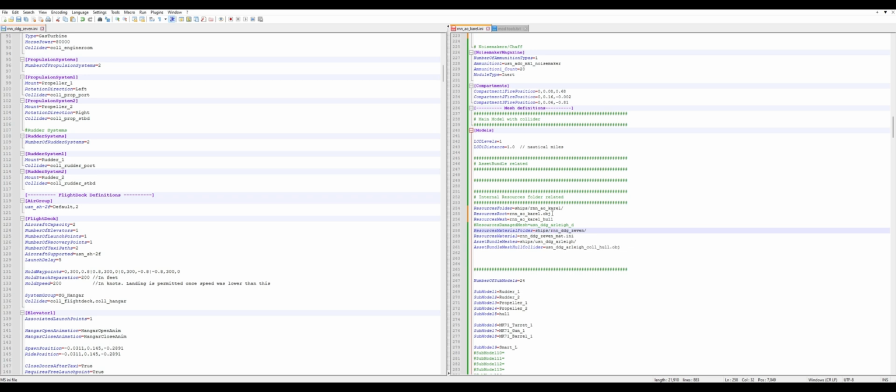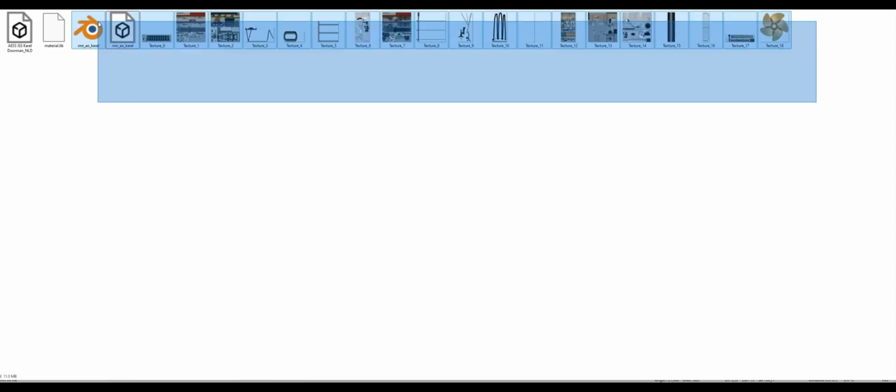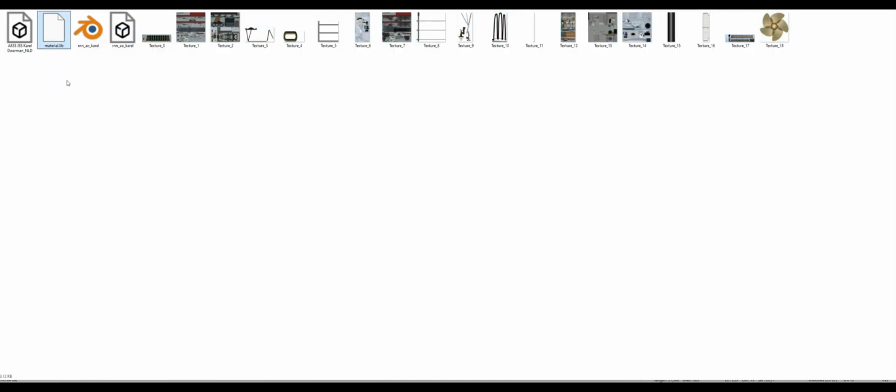The resources material folder, I like to put it in the same map as the ship itself, not to create too many locations where I have to go to. Then I'm going to use the same naming to create the material file ini. This file does not exist yet. As you can see here, I only have textures, the object file, the Blender file, and I have the original material library and the original object file.